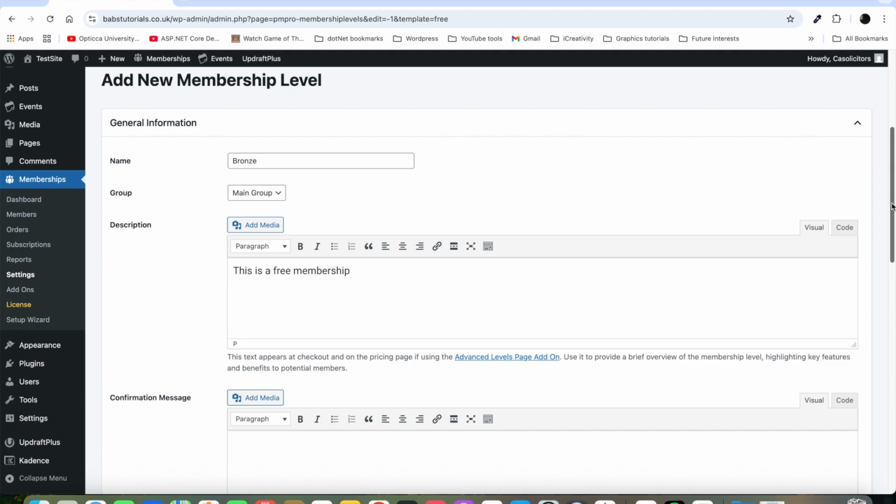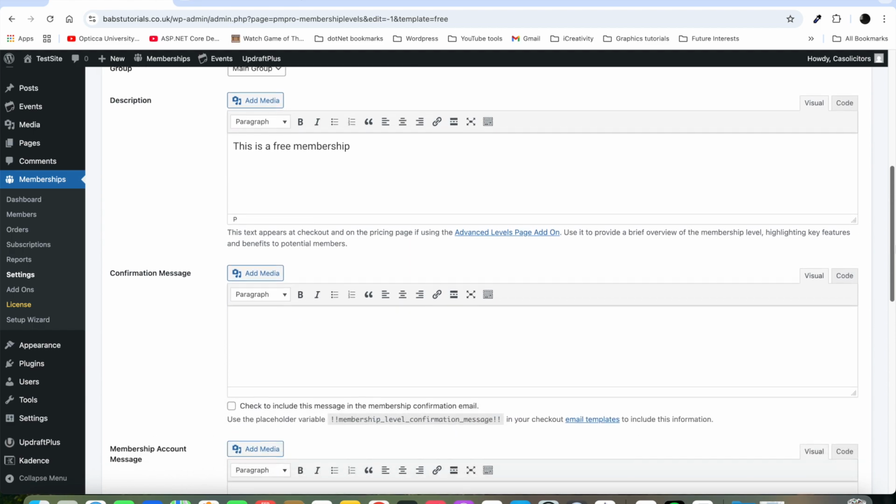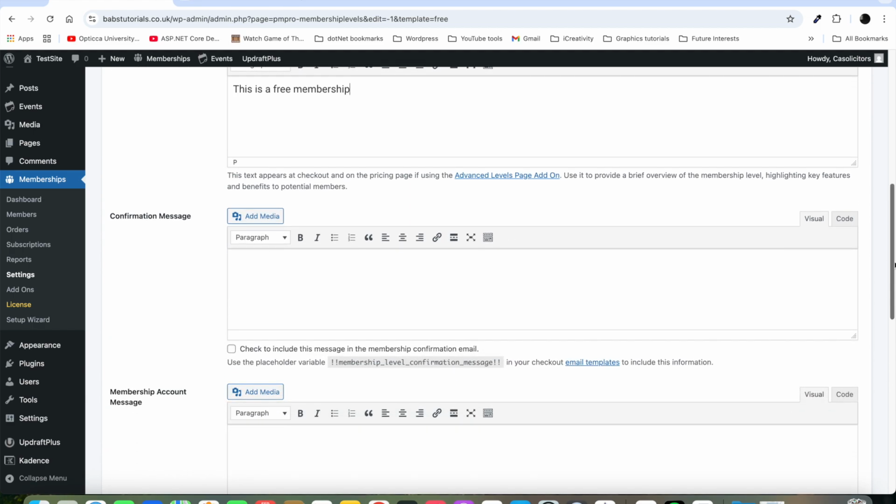The next one is the confirmation message. We don't need to enter anything here, but if you enter something here and you click this checkbox, whenever the membership email is sent to the members, that message that you put in here will be included. But for this purpose, we're going to skip it for now.